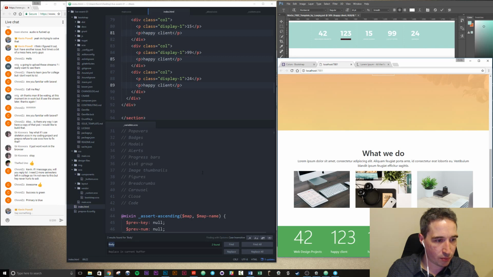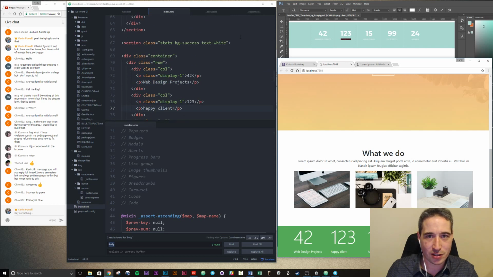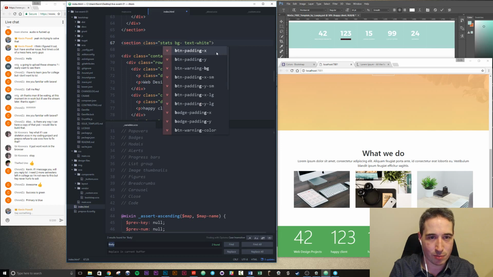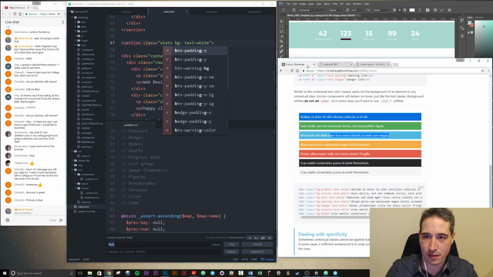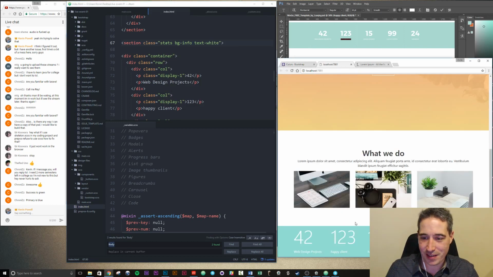Success is green. Primary is blue. What's the one that's the light blue, though? I thought success was like a pale blue, but I changed some of the colors. So primary is like the dark blue, success, warning. This one. 1, 2. Info. Ah, info is the one I was thinking of. BG info. Thanks for the help, though, Ray. Yeah, I got the color I was after.